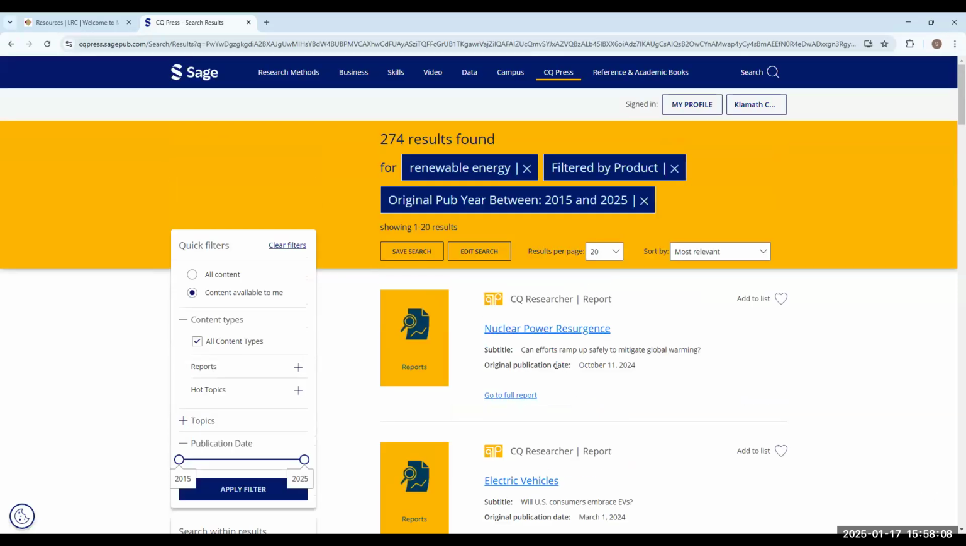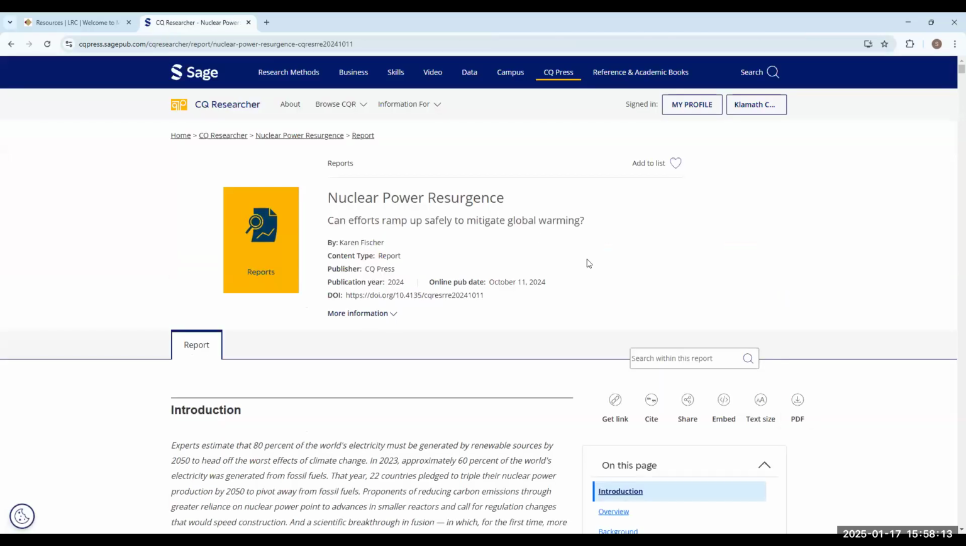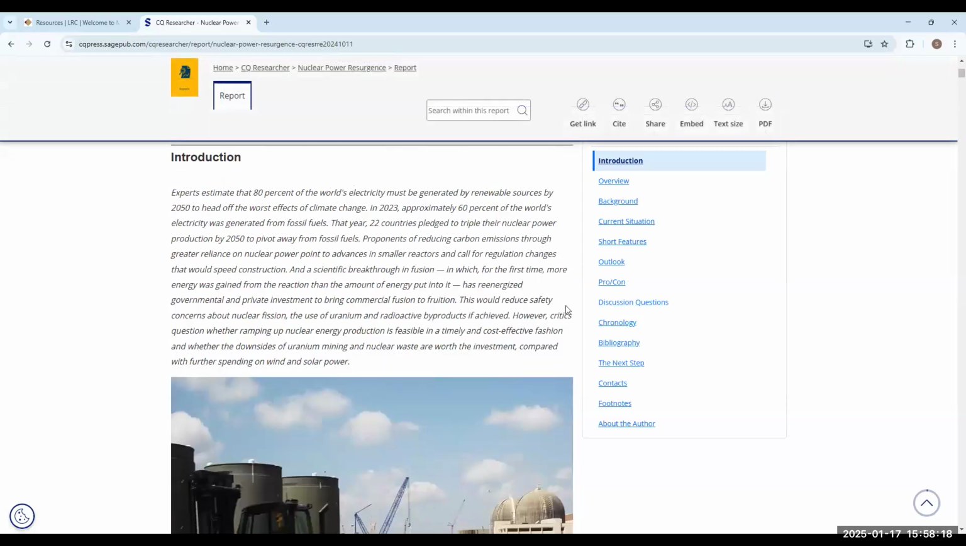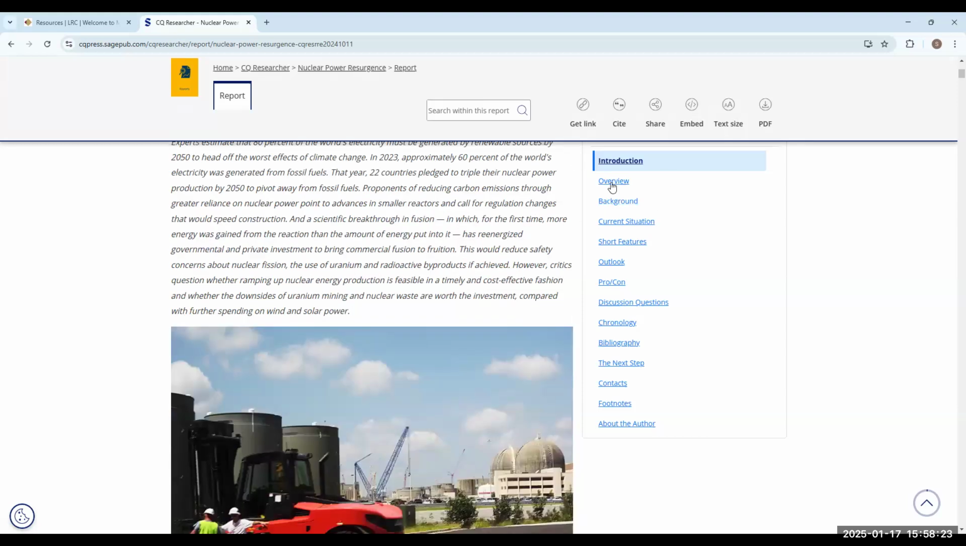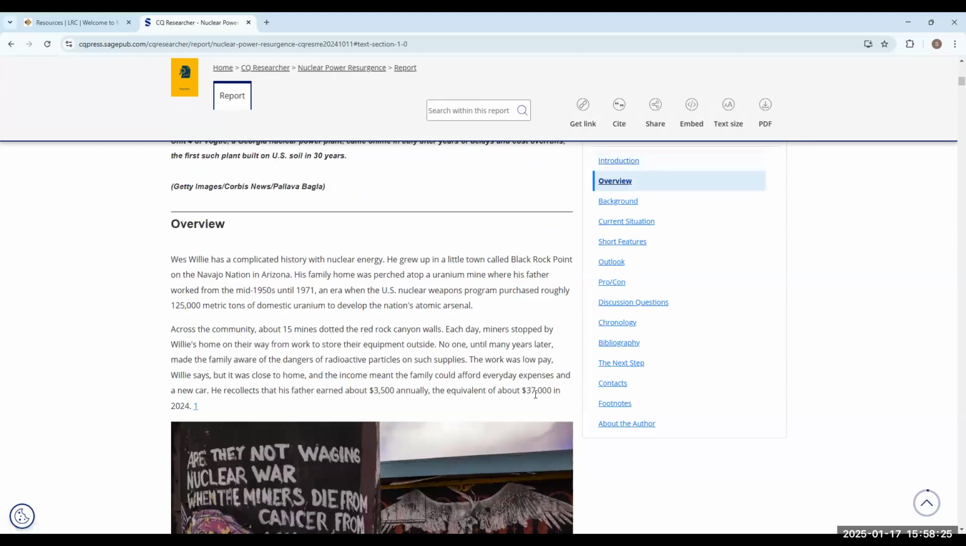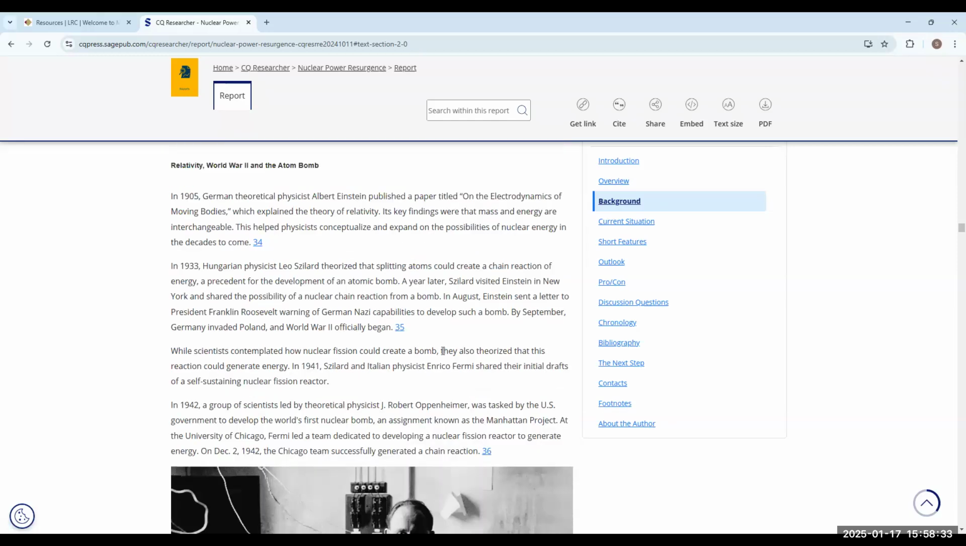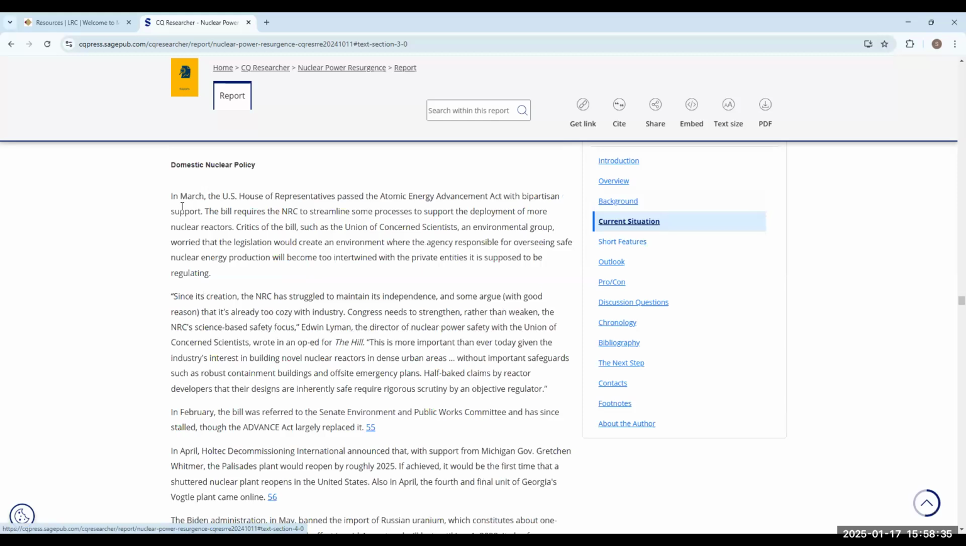What's really interesting about these reports, and I'd like to show people this as well, is if you are interested, for example, in the nuclear power resurgence, you can see that these reports on CQ Researcher have all kinds of extra information. There's an introduction here, but if you go here, there's an overview. It gives you an overview of the issue at hand. If you go here, here's the background of the history of nuclear energy. And then if you go here to the current situation, this talks about the domestic nuclear policy, things like that, the current situation of nuclear energy, right?